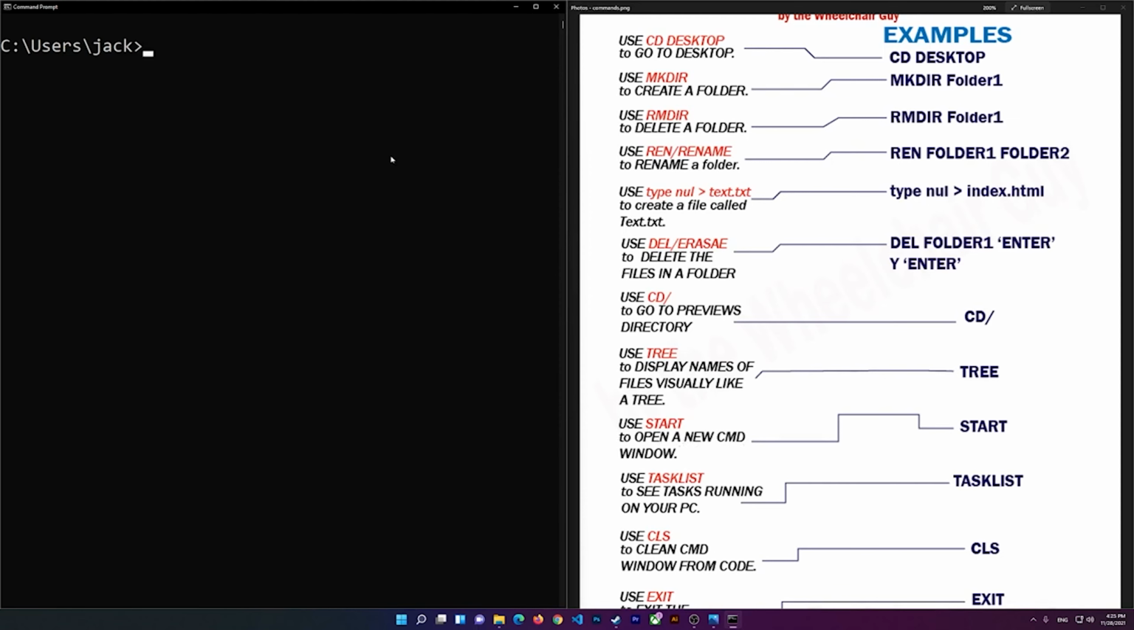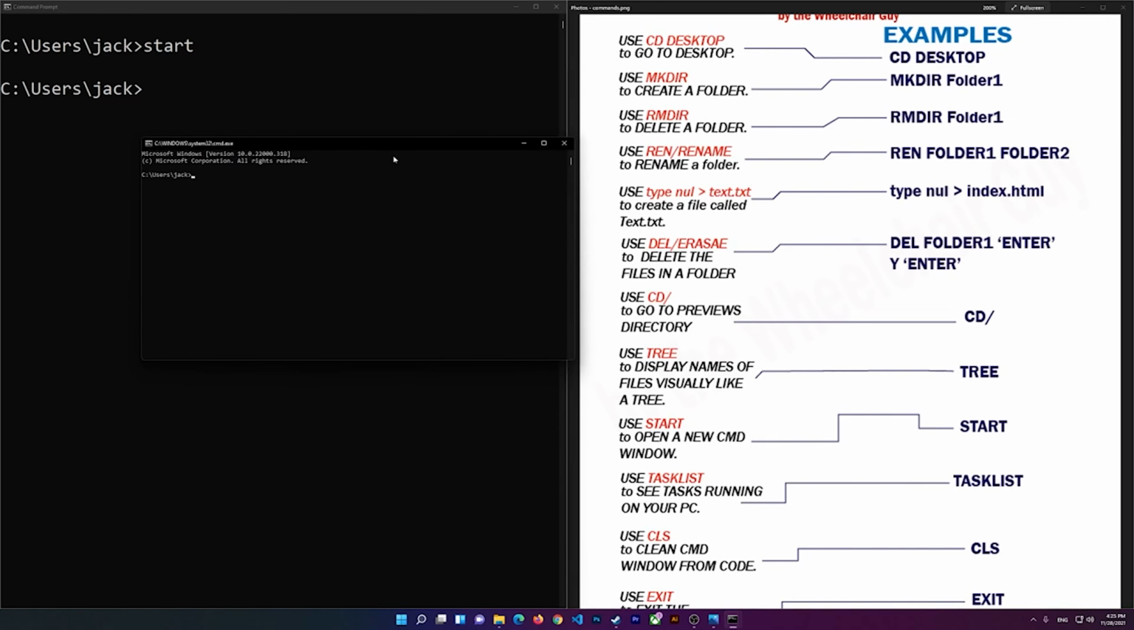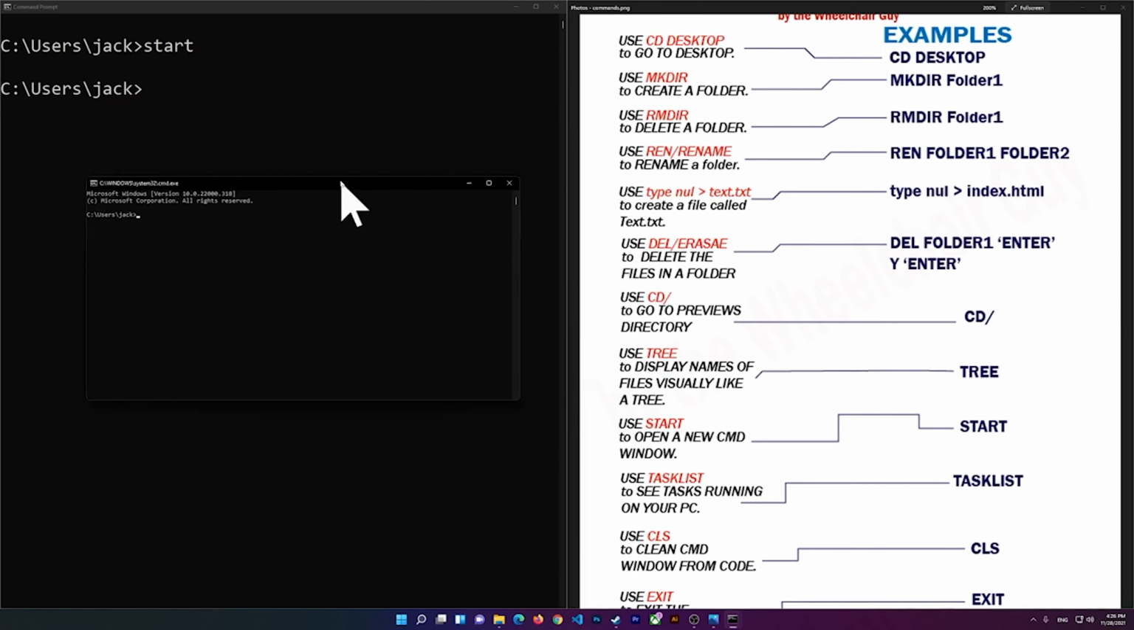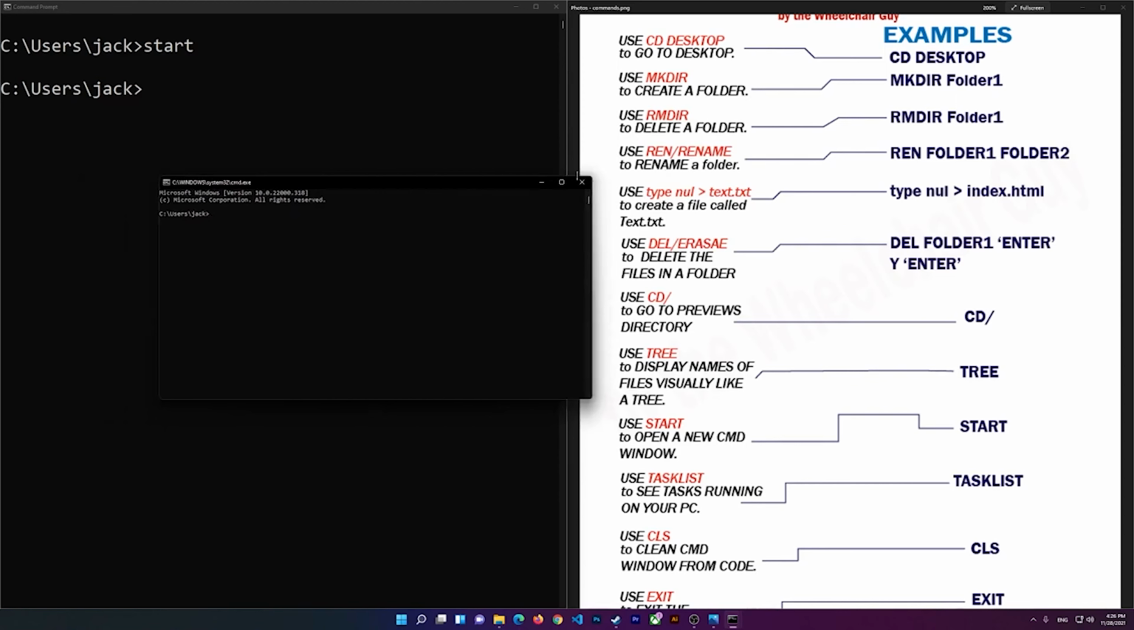So now we are going to use start to open a new command window. Alright, so you just type in start, and it will just open a new command prompt window. Alright, and this is basically it about the command. So for example, if you get stuck, you can simply type in start, and it will show you a new command prompt exe. Alright, so you'll see the command window here. So I'm gonna close this one now.